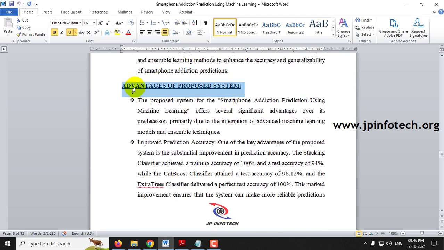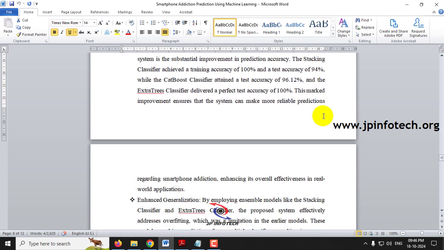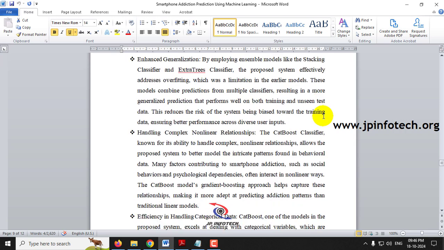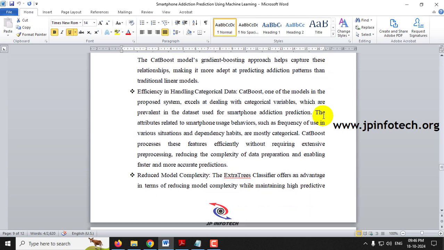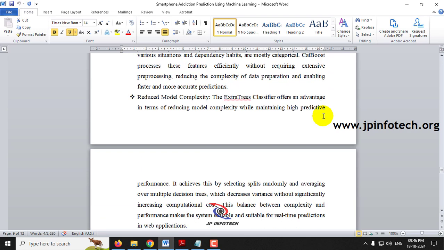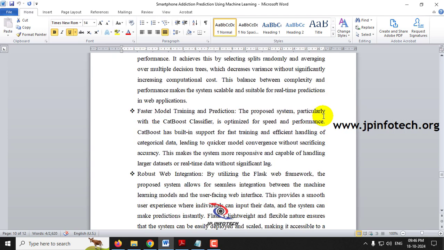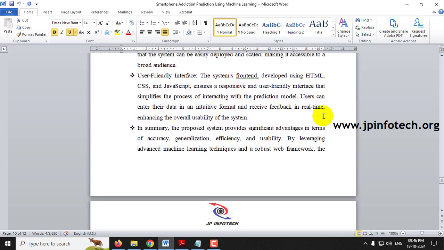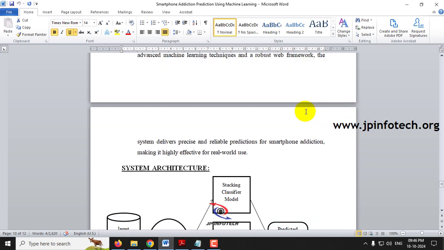And coming to the advantages of the proposed system, the key advantage is improved prediction accuracy, enhanced generalization, handling complex non-linear relationships, efficiency in handling categorical data, reduced model complexity, faster model training and prediction, robust web integration, and a user-friendly interface. Those details are described and summarized in this advantages of the proposed system.